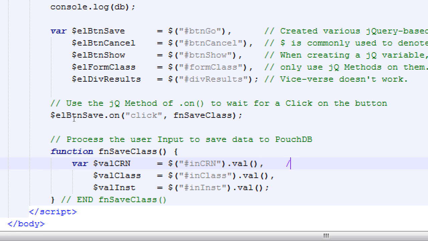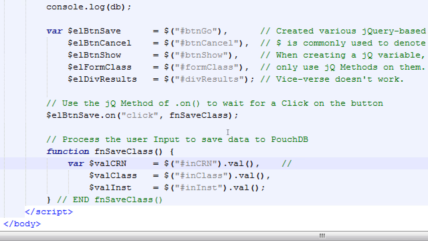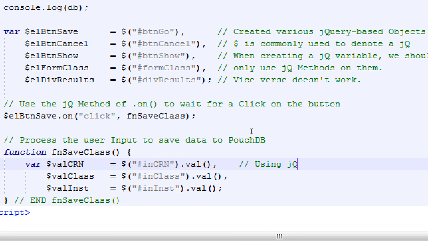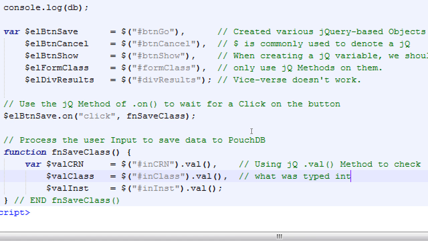Say here. Obviously, we can't do multiple line comments here because it's going to comment out everything, so that's why I'm doing single line comments. But here we'll say: using jQuery val method to check what was typed into the input fields, then storing as jQuery variables, objects. So that's what that block is doing right there.